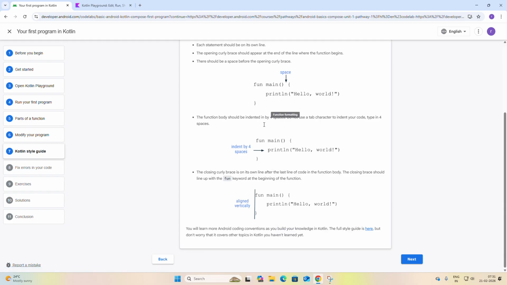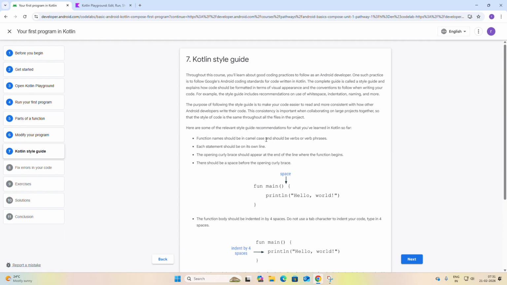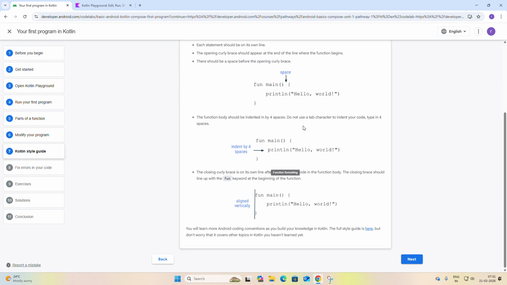Just click on this. All are the rules. You can say style as per the given Kotlin style guide. What must be the style for the Kotlin code? Just click on next.